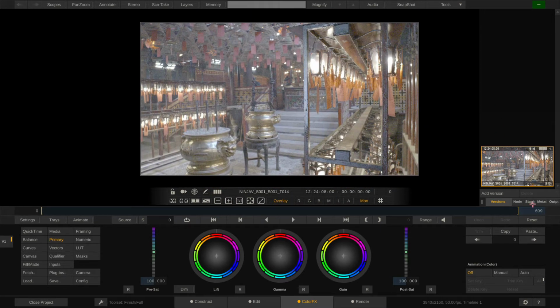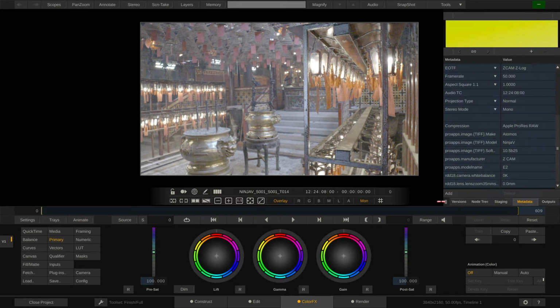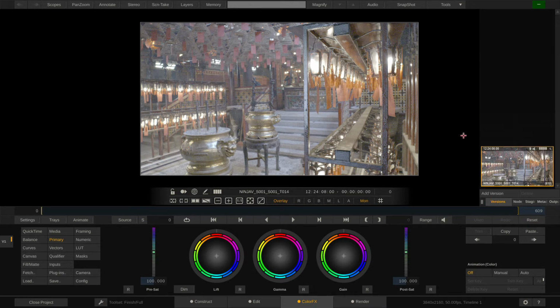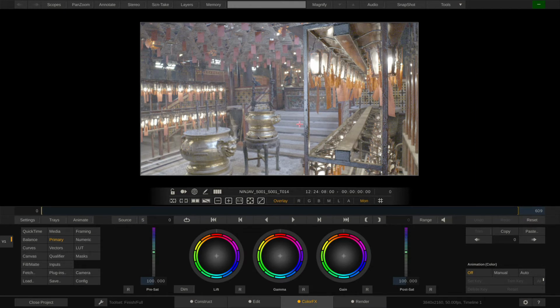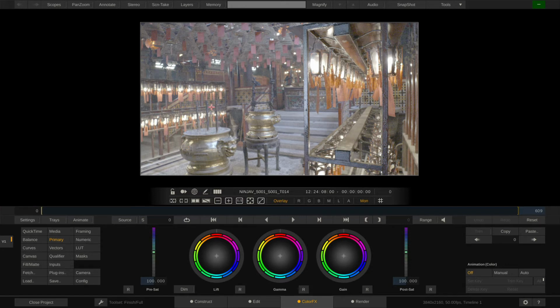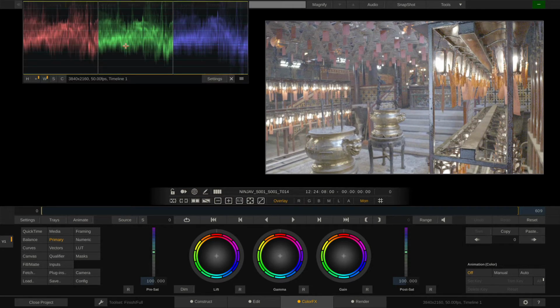The version stack here can be flipped into the metadata stack so you can get some info on the metadata of the source file, but for now I'll just swipe it away like such. On the left we have the layer stack that you can swipe in, which we also don't need right now. Let me move the image over to the side and bring up our scopes.